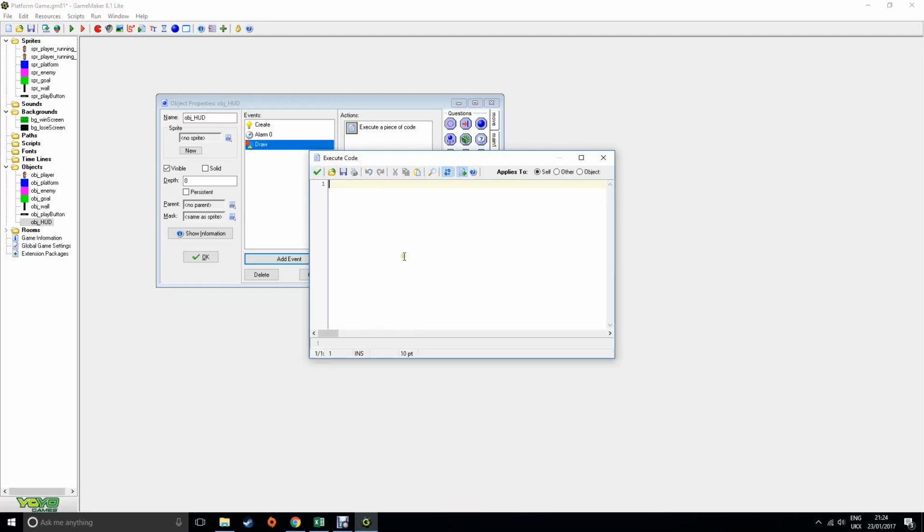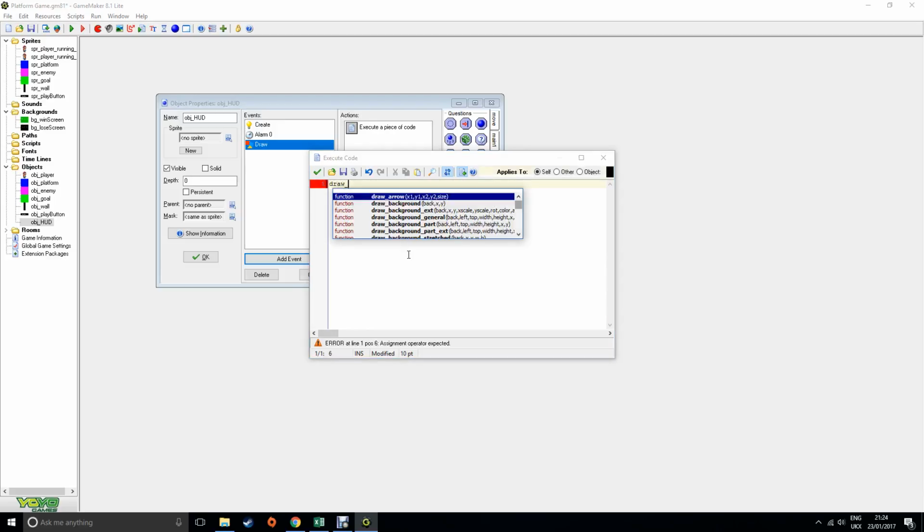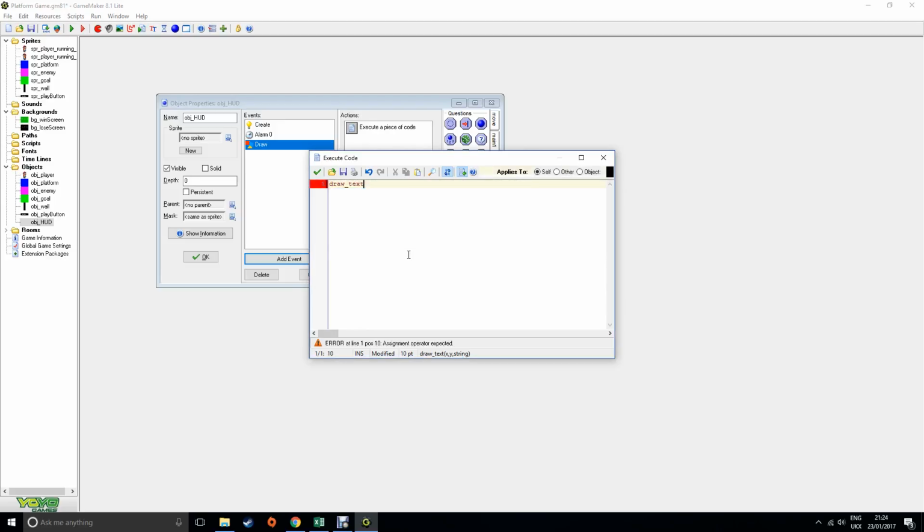So I'm going to execute a bit of code. Because I'm going to be drawing text to the screen, draw text. Remember, it wants 3 properties as identified down the bottom here: an x, a y, and the actual string we wish to display. So draw at my x, draw at my y. If you're confused as to why I'm doing my x and my y, it's whatever this object's x and y coordinate is.